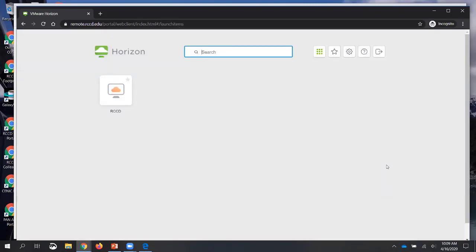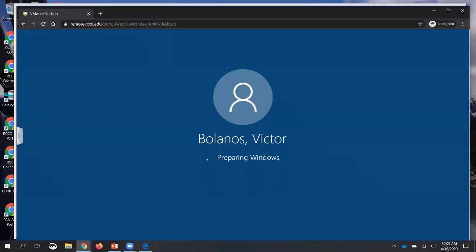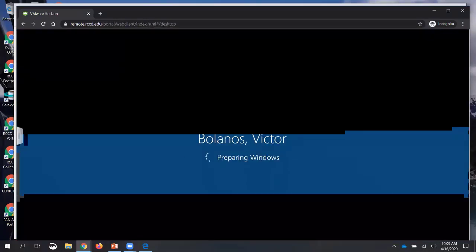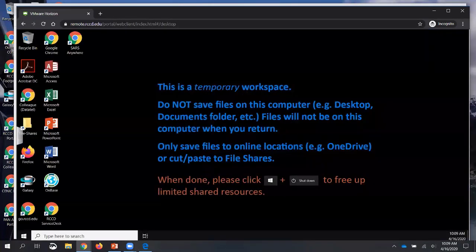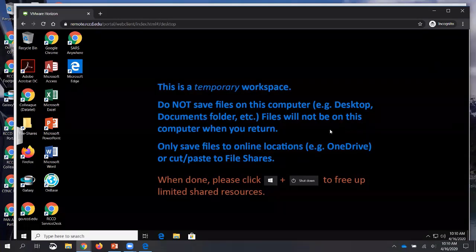Now you're going to be at the launch page, and you're going to see the RCCD icon. Click it to launch the virtual desktop. Give it a couple seconds while it loads. Okay. So now I'm on the VDI.